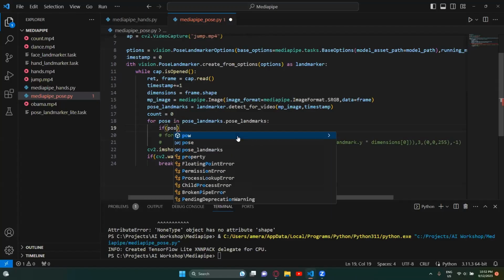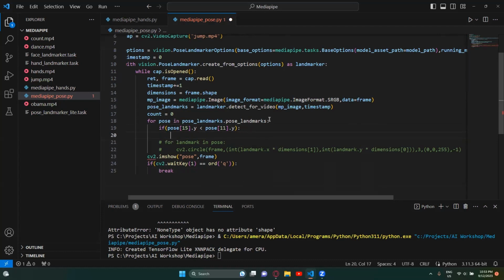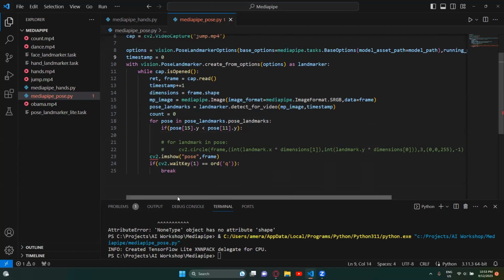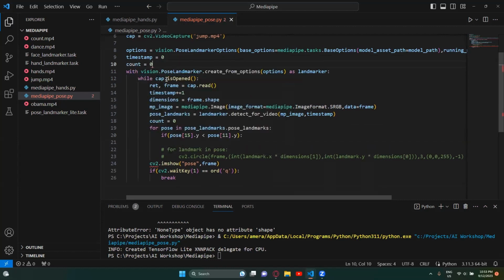So if pose 15 dot y is less than pose 11 dot y, so his hand went up, we can increase the count. This time we don't want the count to reset every time, so we'll put it outside the while loop. This is the count, increase the count.